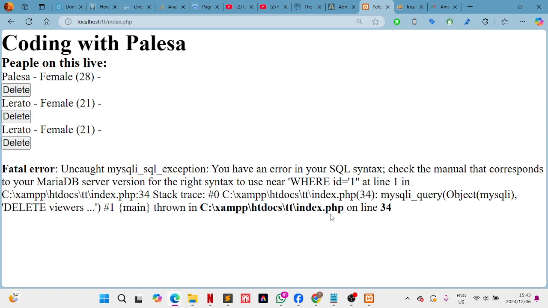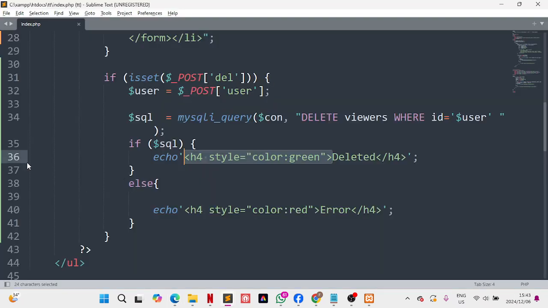I love errors. So the error that we are finding is in line 34, and basically it is saying that the manual corresponds to where ID blah blah blah where one. I think there is something that is off here in line 34. So let us fix it together, guys. Line 34, it's this line.